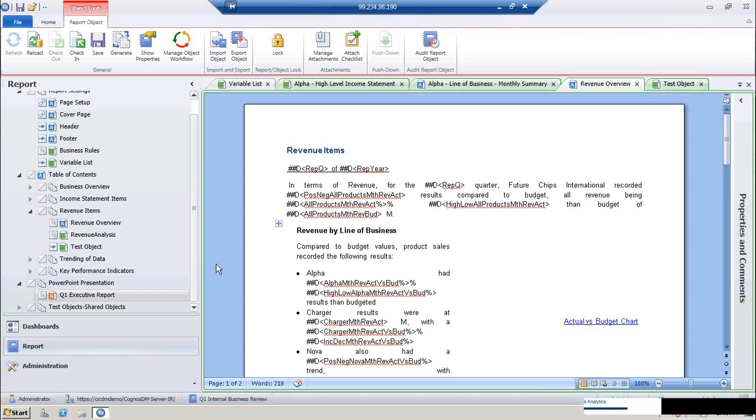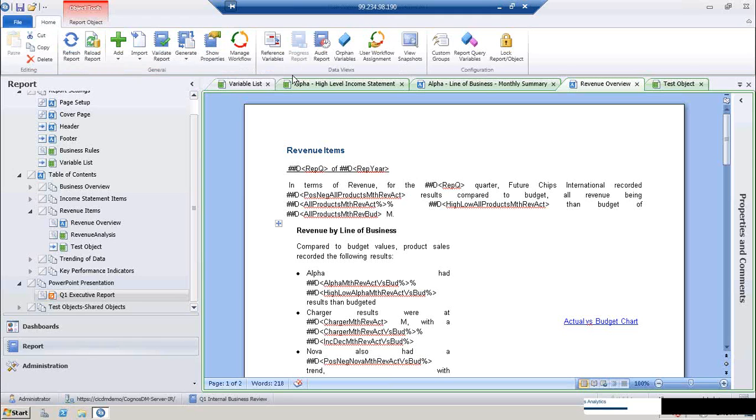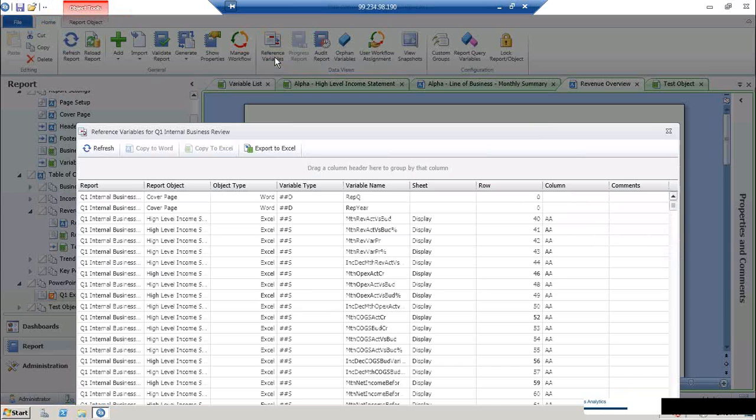I will just quickly show you the reference variables. In FSR, if you go to Tools, Reference Variables, that will show you all the variables, the object variables you've used in your report. In CDM, it's the same thing, your variables, a list of all your variables, only the variables are more complete in CDM.